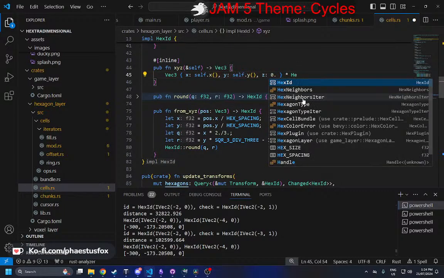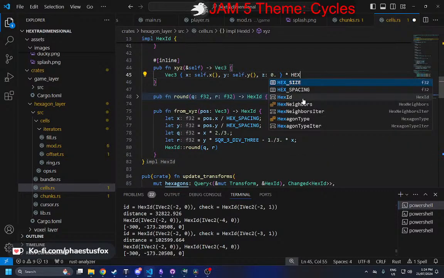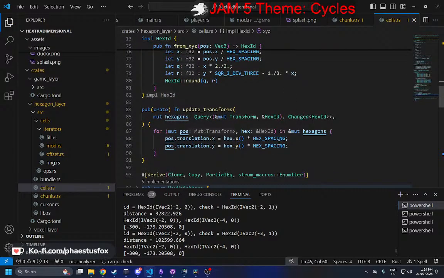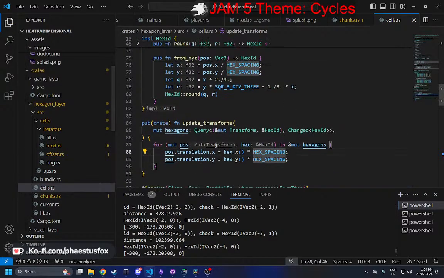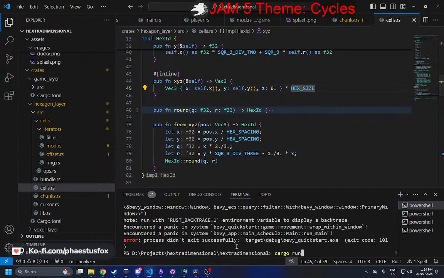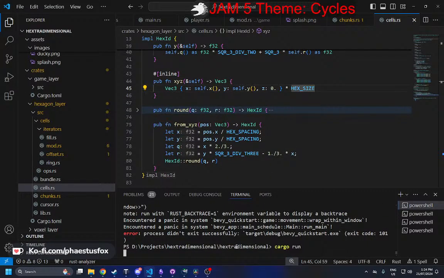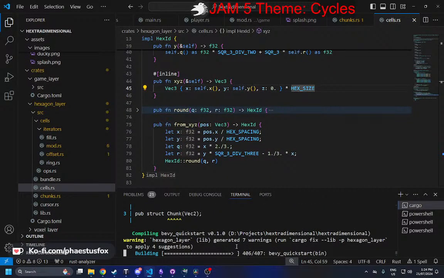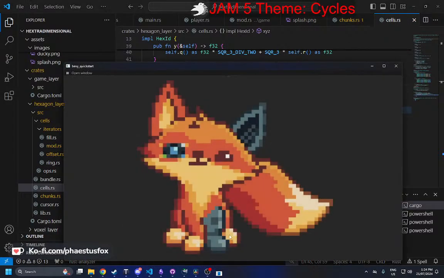Yeah, because it's X and Y. Right. We're only doing it this way because we don't want the Z to be overwritten. But 0 multiplied by that is the same. So cargo run should give us the same. It should give the same answer, but it doesn't.